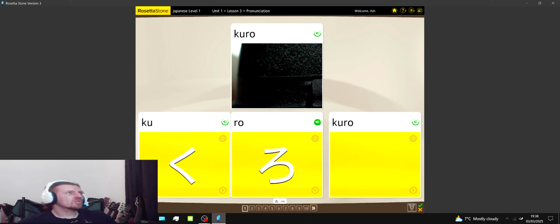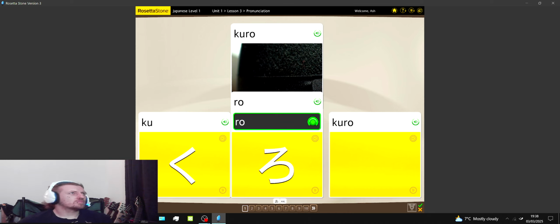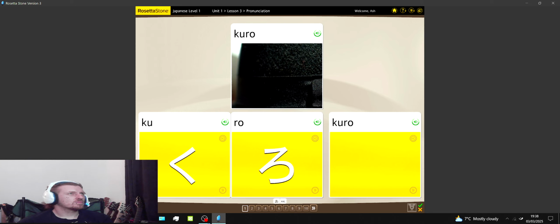く、ろ、ro, ろ、黒、kuro. So this is the repetition of lesson 3, which is the third set block of modules. This will be mostly around colours, if I remember correctly. Let's go to slide 2.